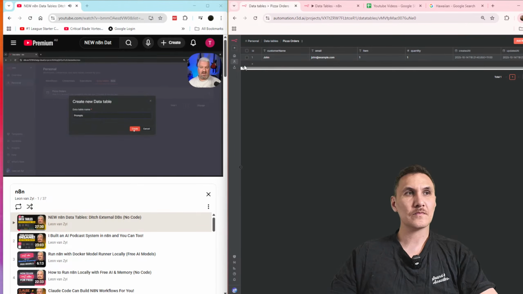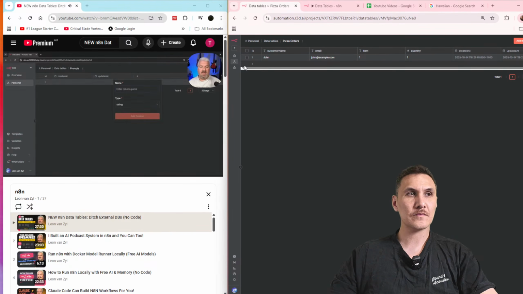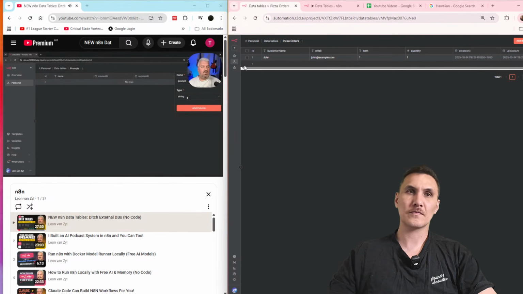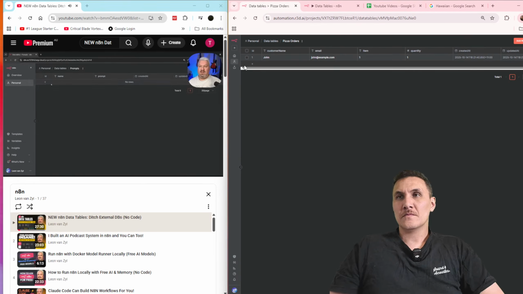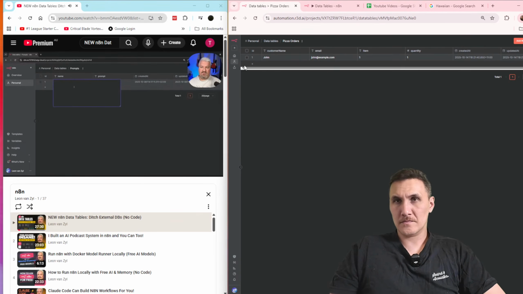Let's click on create. Then let's add a column and let's call this one name. And the type will be string. So let's click on add column. Then let's add another column. This time I'll call it prompt, which is also of type string. Now I'm going to add a few records manually. So this one I'll actually call assistant. And now for the prompt, I'll just enter something like, you are a friendly AI assistant called John.